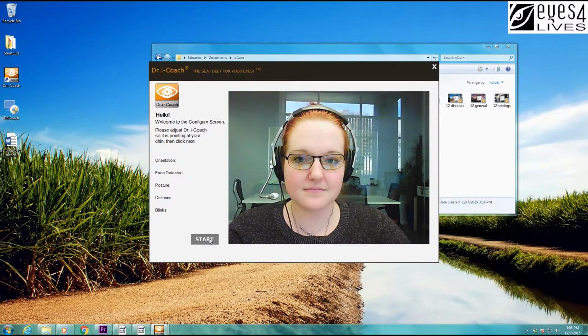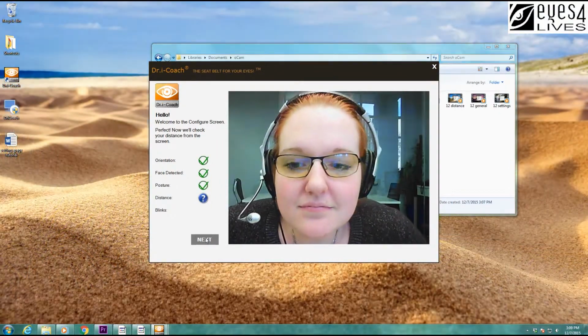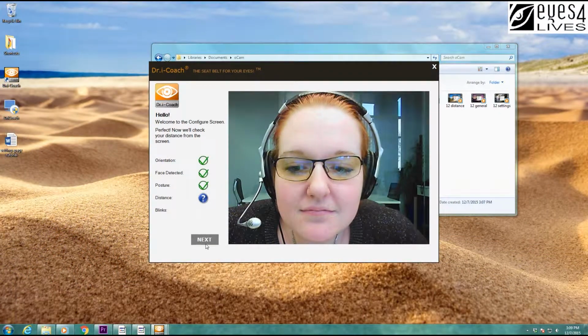This is the configuration screen. The user can come back to this screen at any time to make sure the program is performing at an optimal level. Follow the instructions on the left and click the button near the bottom to progress through the screen. When you are finished checking all the functions, hit Finish, and the window will close and Dr. EyeCoach will continue monitoring.